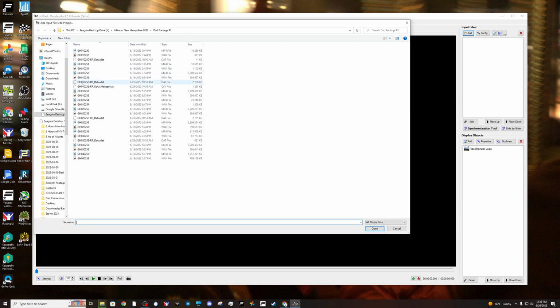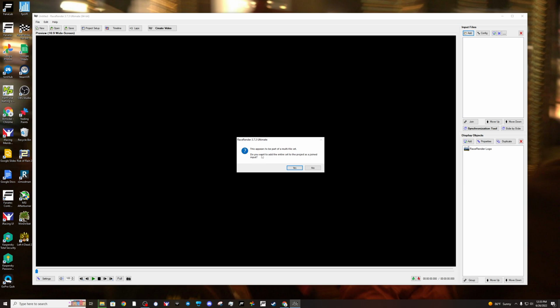So in this case, we are going to go to 20252, which I know is a full-length session because I can tell by the file size here it's huge. And I'm going to click open. This appears to be part of a multi-file set. Yep. Okay, I do want to load that. And then it's going to detect at some point that there's telemetry data, and it's going to ask me about that as well.